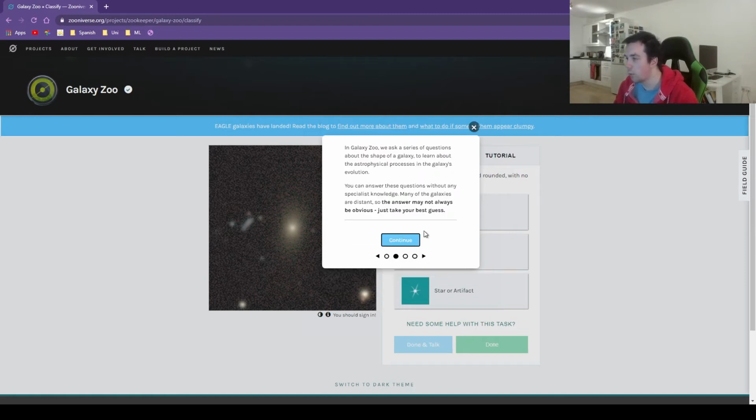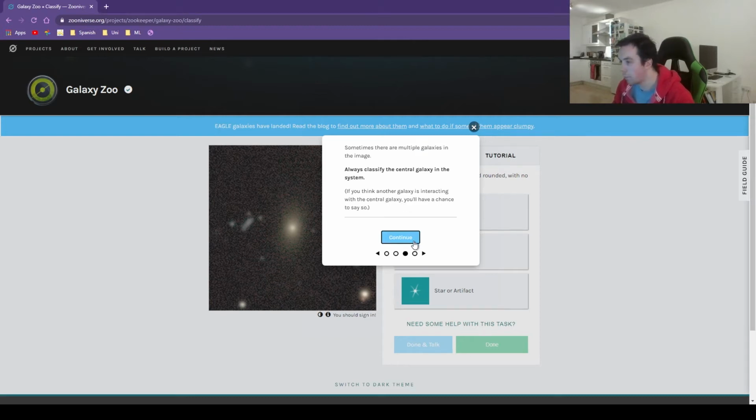Hit continue. In Galaxy Zoo, we ask a series of questions about the shape of a galaxy to learn about the astrophysical processes in the galaxy's evolution. You can answer these questions without any specialist knowledge. Many of the galaxies are distant, so the answer may not always be obvious. Just take your best guess. Also, I should add to that, chances are you're going to be seeing galaxies that nobody else has ever seen before. So that's something.